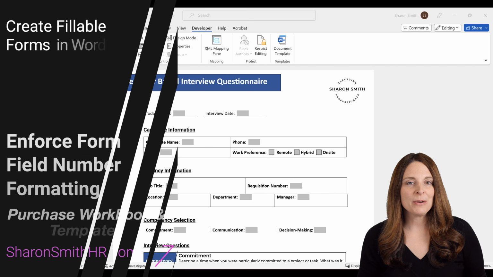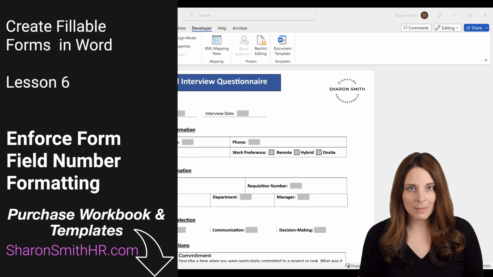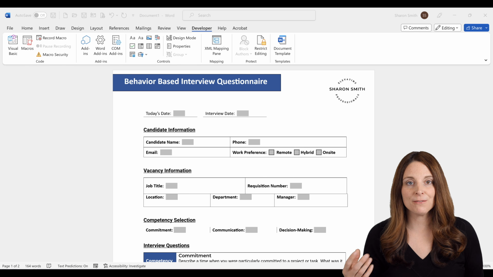Now let's take a look at how we can enforce some form field formatting. We want to do this with the numbers up here. So a good example is the phone number field.